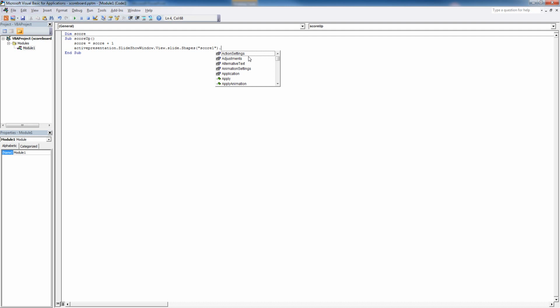Now, how do I call on the text of that shape? I have to use something called TextFrame.TextRange.Text. And then what do I want to change the text to? I want to change it to score. And in a few minutes, I'm going to try to make another scoreboard a different way. So right now I'm going to call this score1. This is going to be score1, score1, and score1.